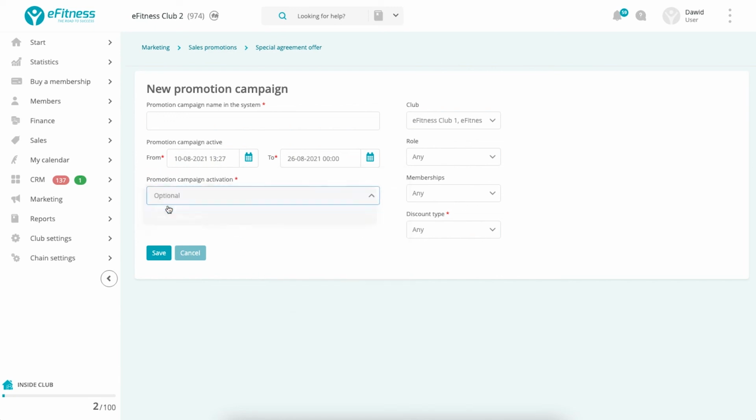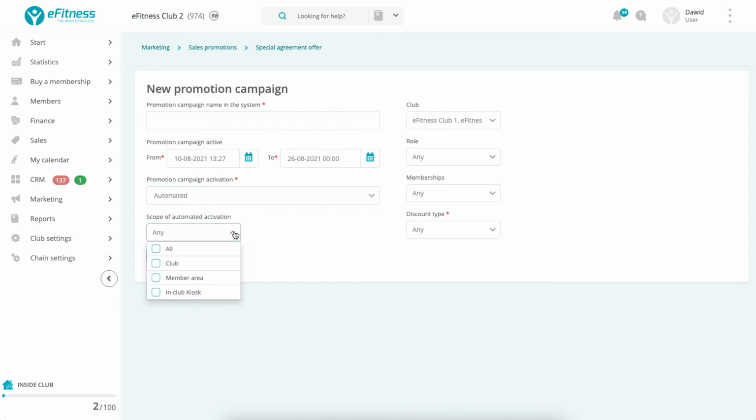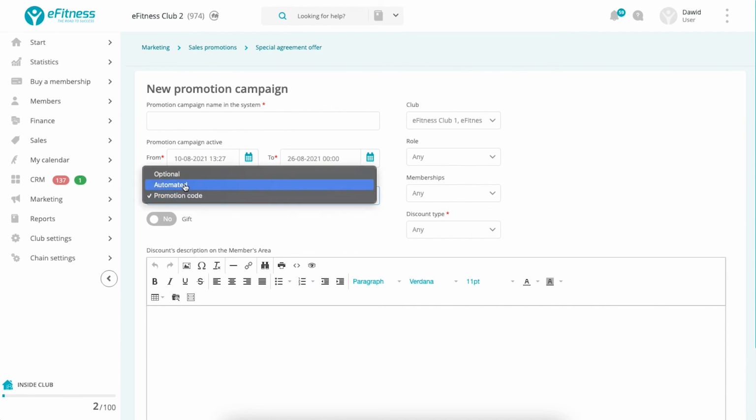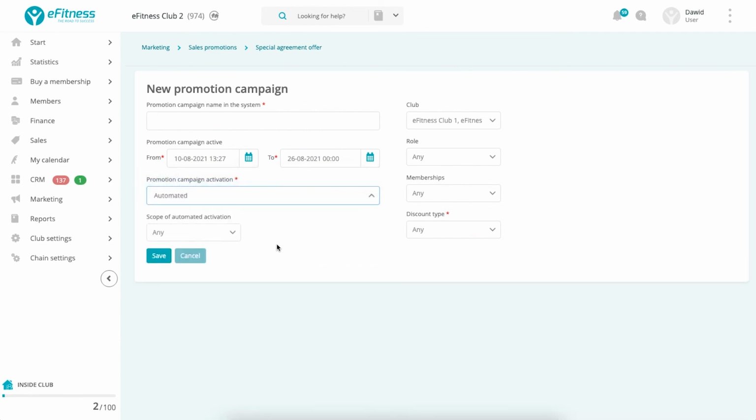And you have the optional automated campaign. Those are automated by the system, so the clients don't have to have a coupon code. They just go and purchase the membership, and the promotions are already added to the membership. And you also choose whether it is done in the club, or only in the member area or on in-club kiosks. So now when you set it up, click Save.